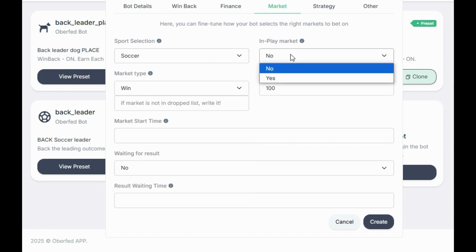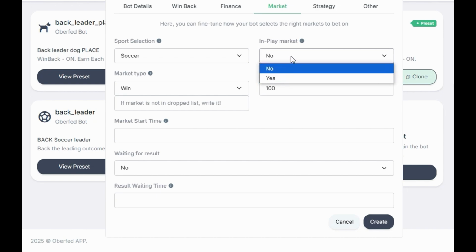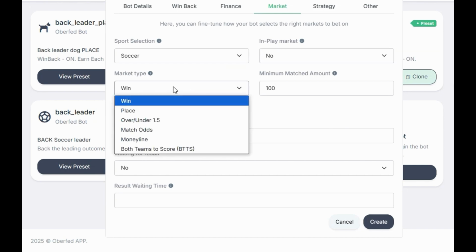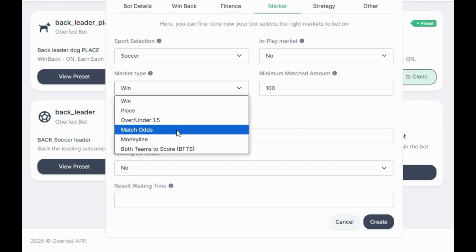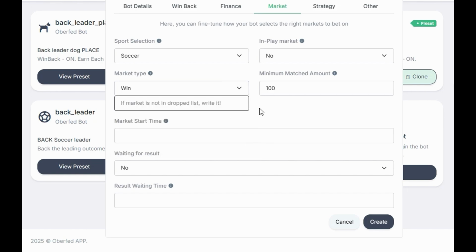2. In-play market. This option allows you to specify whether the bot should focus only on in-play markets, real-time betting. You can choose yes or no, depending on your strategy. 3. Market type. Here you can select the market type from the drop-down menu or enter a custom market. For example, this could include markets like win, correct score, over/under 1.5, match odds, and others. If the market you need isn't in the list, you can enter it manually.